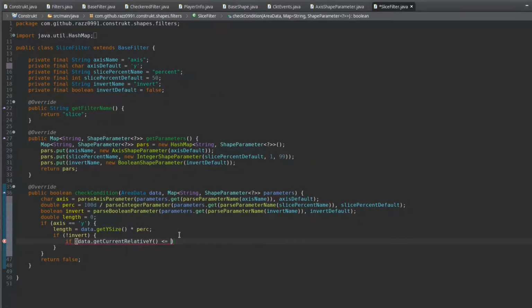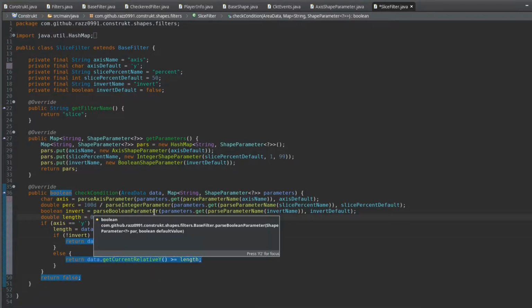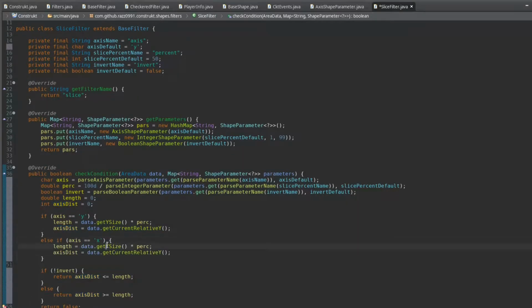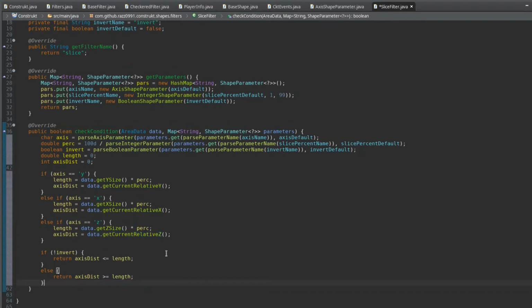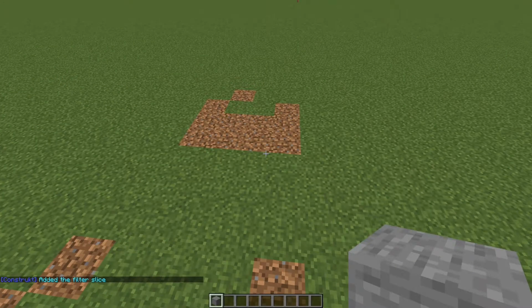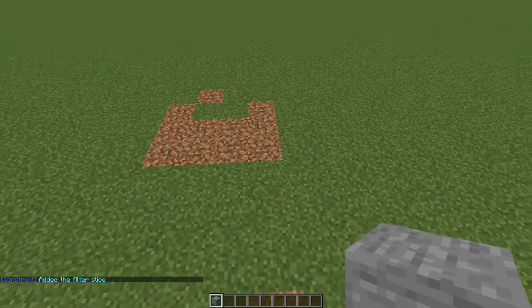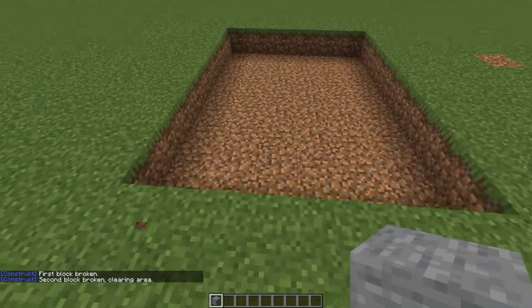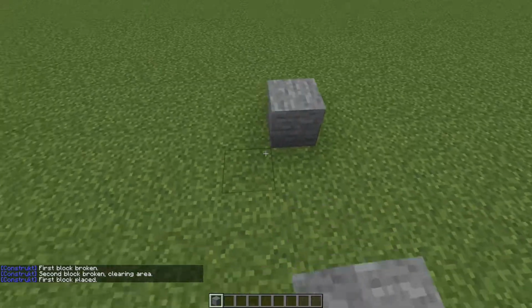Oh well. Now that I've added a way to use multiple filters at once, why not add another filter? This one's called Slice. It basically cuts the generated area along the axis at a specified percentage, and it can also be inverted. First tests were looking good. Commands look good. Placement worked fine. Breaking just did normal breaking though. The filter didn't appear to affect it at all.